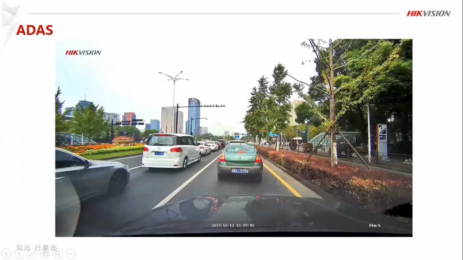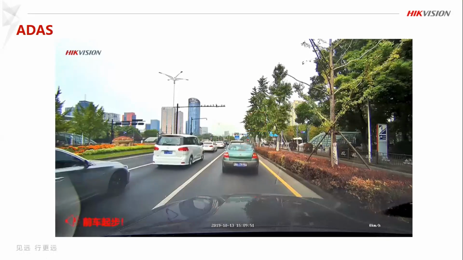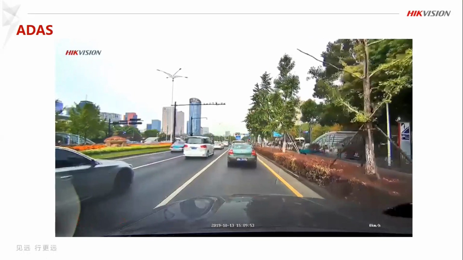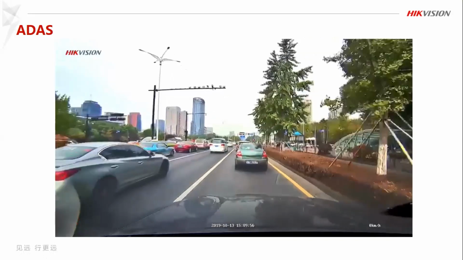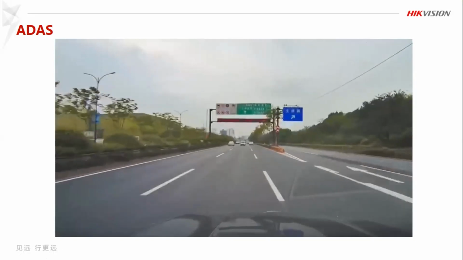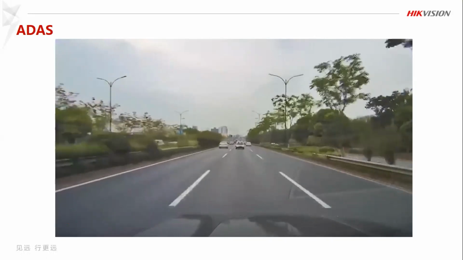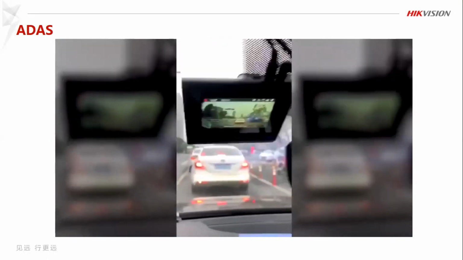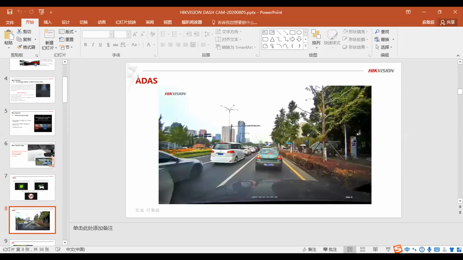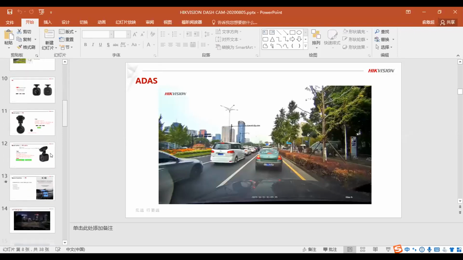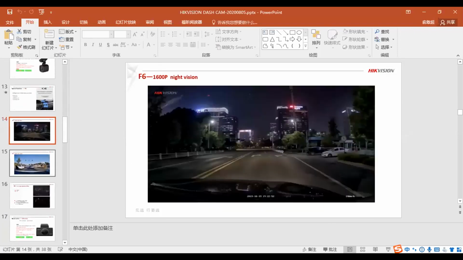Traffic light turns green. Keep up with the car. Speed limit of 60. This is ADAS function.